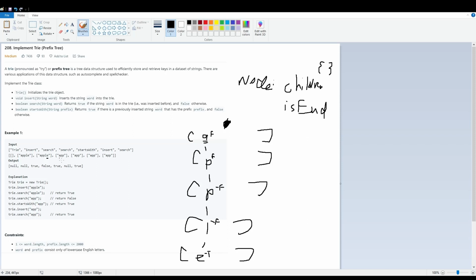Similarly, if we look for the word app, we traverse through the nodes and their children, and we see this guy's is end flag is false, so we return false.